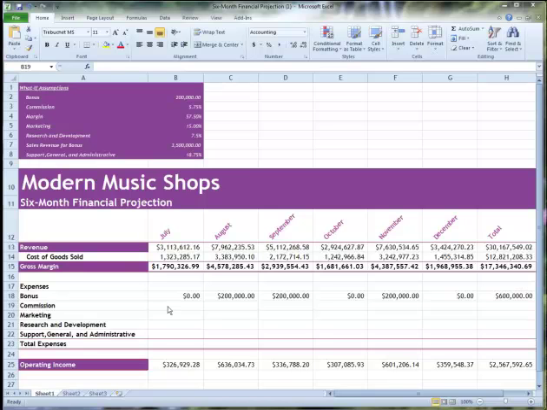So the first formula we're going to be putting in is the commission formula. I'm going to click on cell B19 in order to tell Excel that's where I want it to be. I'm going to be entering a formula, so I'm going to click on the equal sign. Every time you enter a formula, it always has to begin with equals.